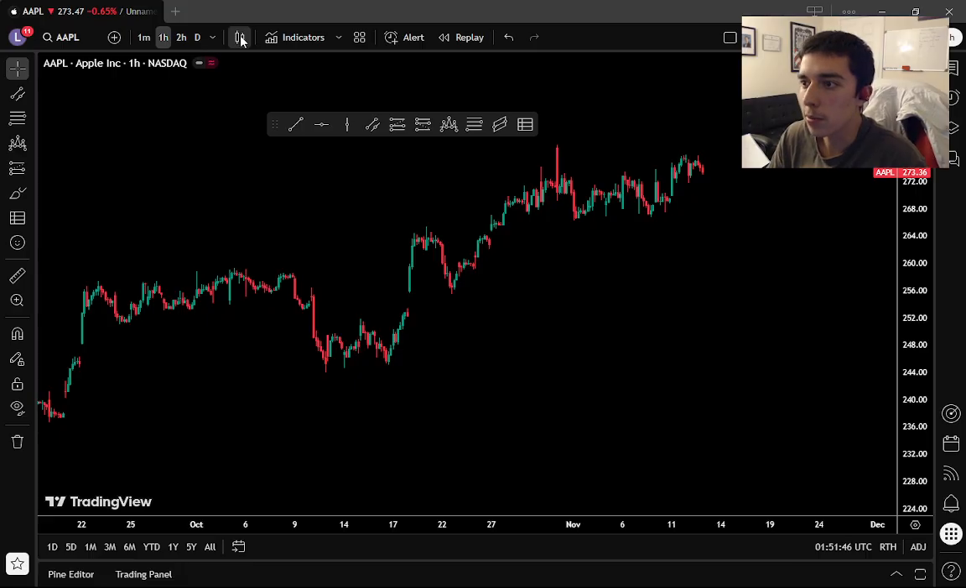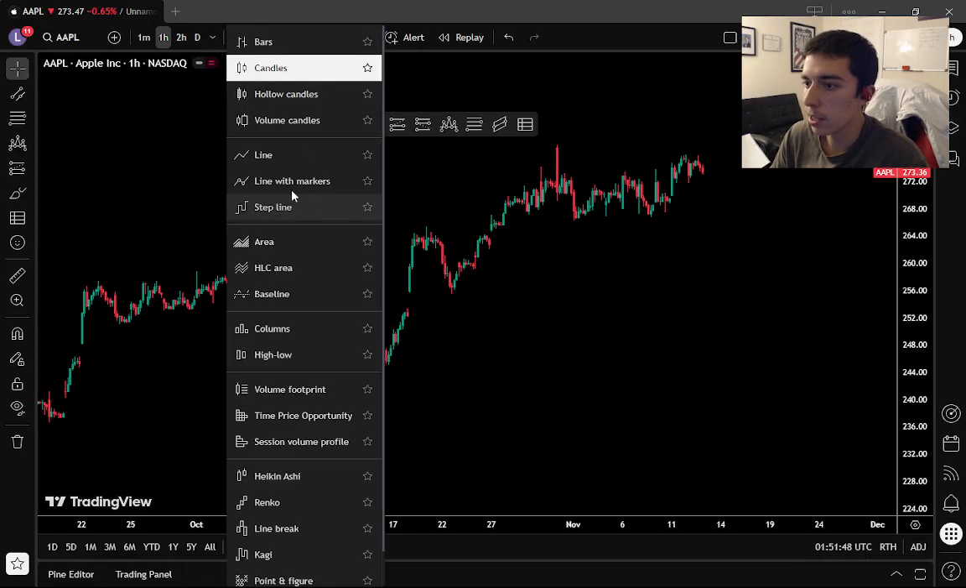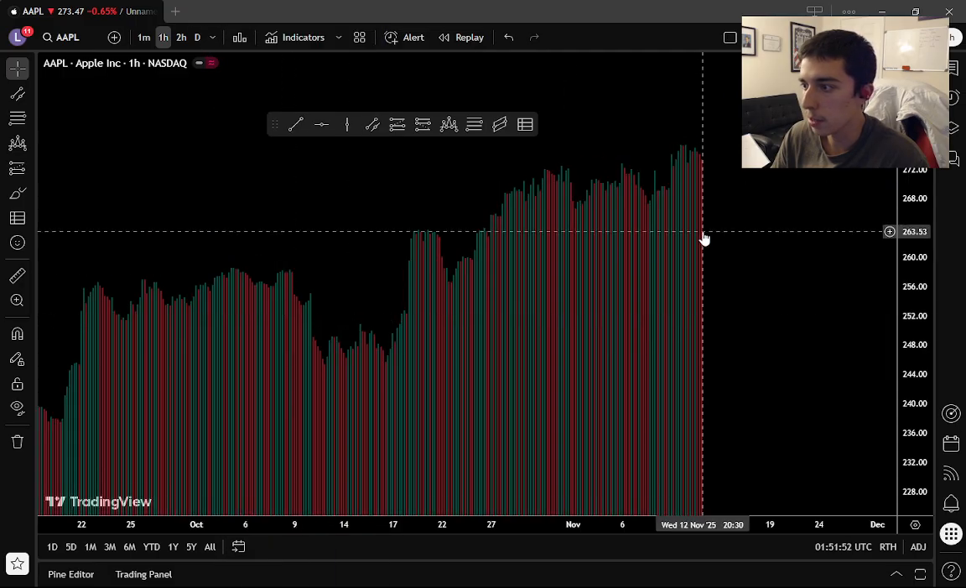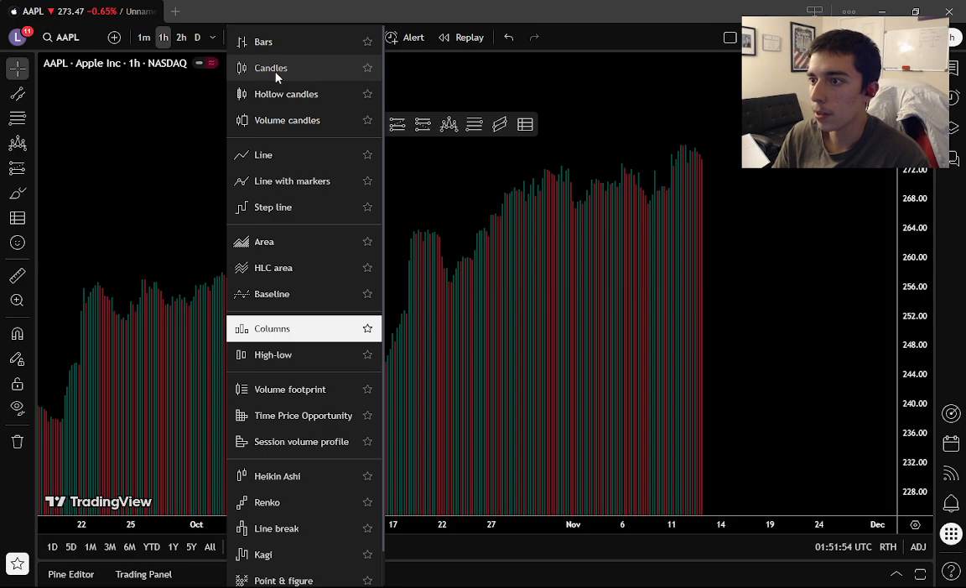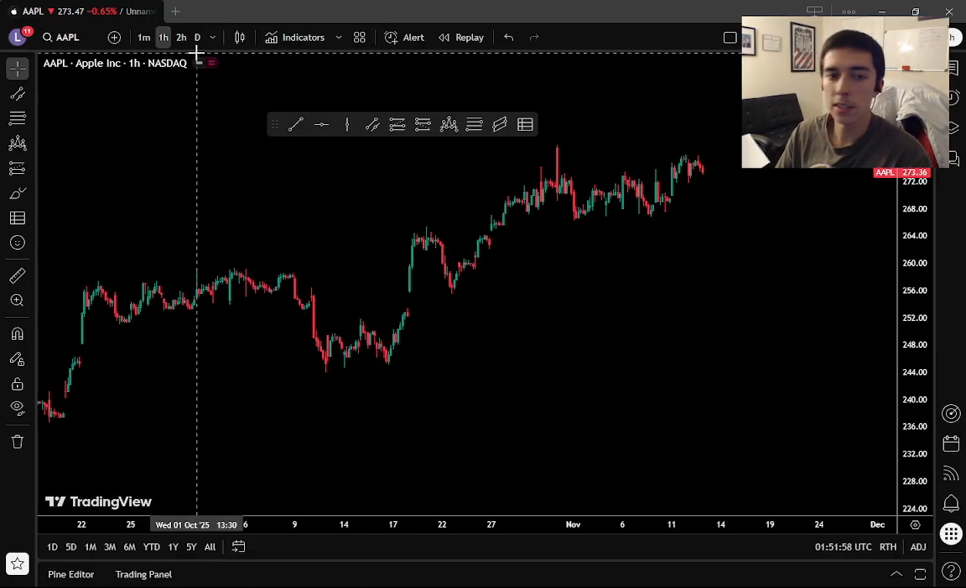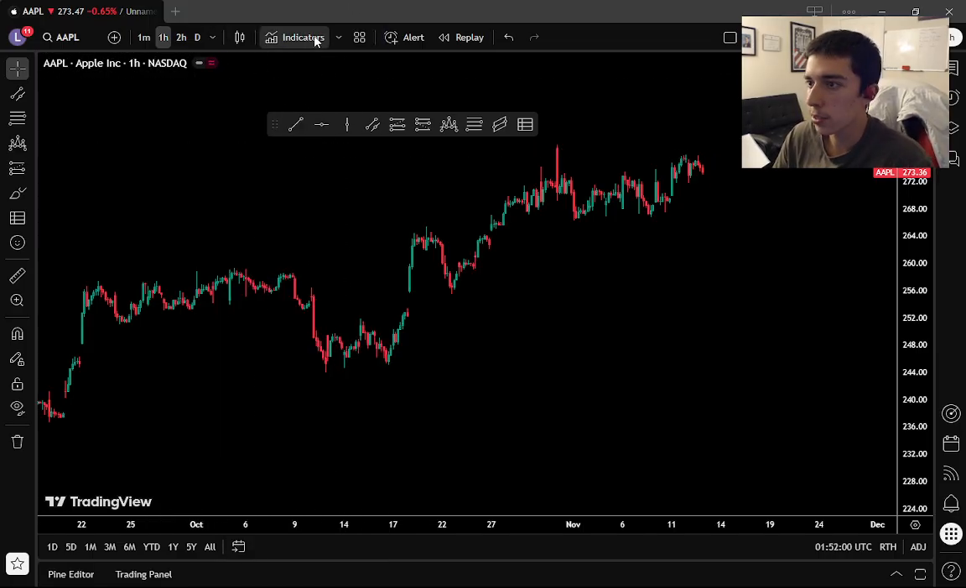So next we have our candles, and we can change that to a line. We can change that to columns, and there's different types of candles as well. That's just kind of visual things right there.